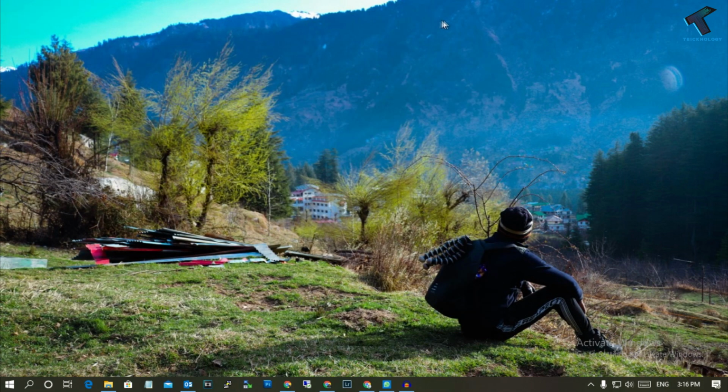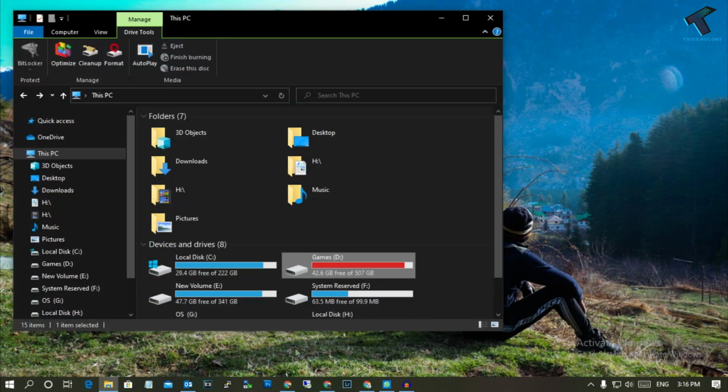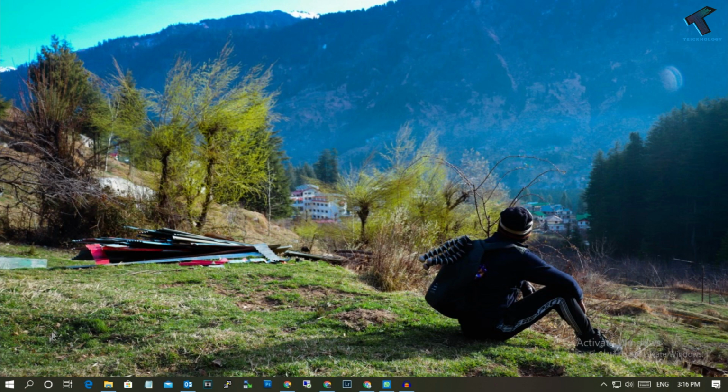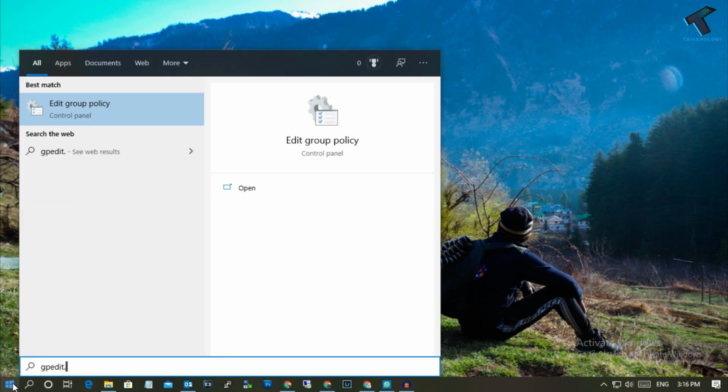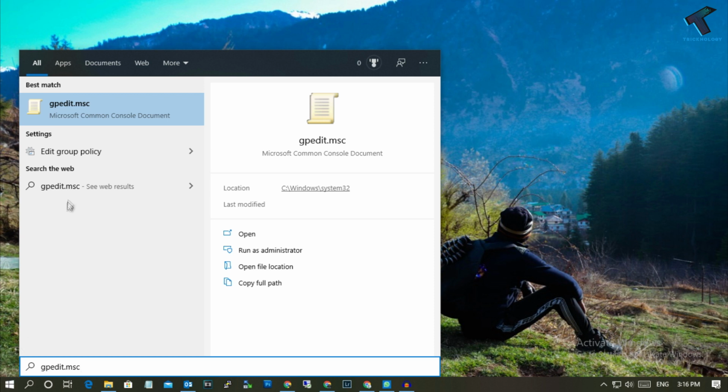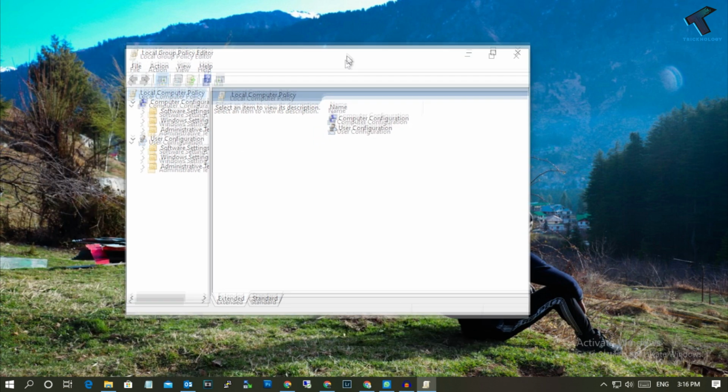If you want to restrict this drive or all the drives, then what you have to do is go to your start menu first and type GPEDIT.MSC. Now you have to open the group policy editor, this tool GPEDIT.MSC, or click on this Edit group policy. Click over there and you will get this window.